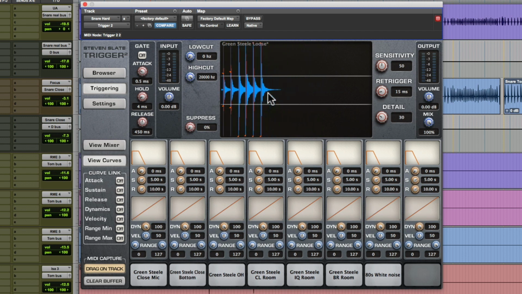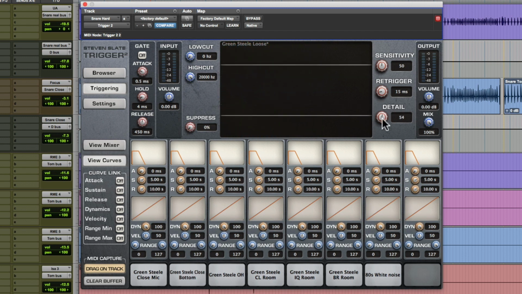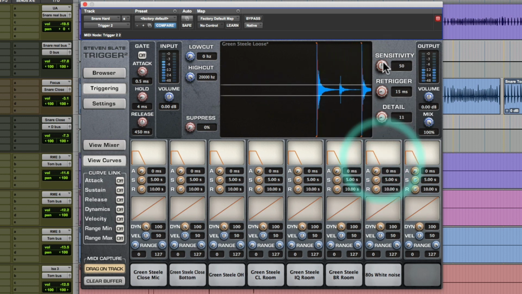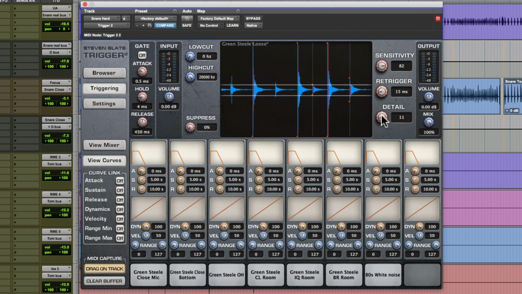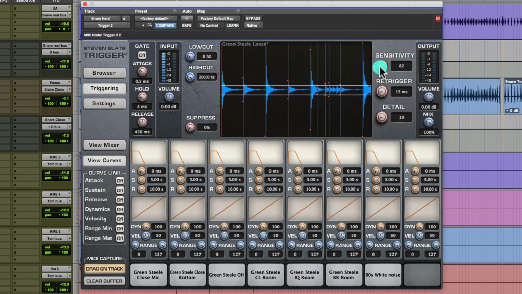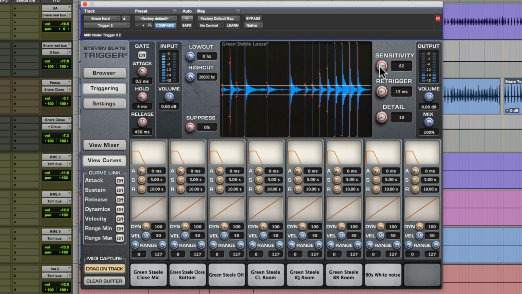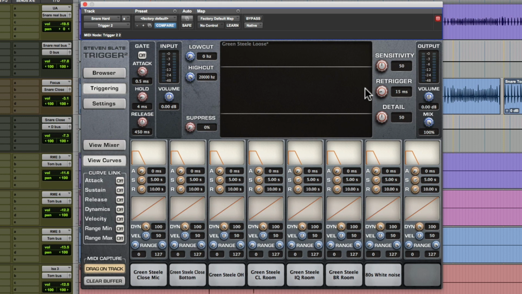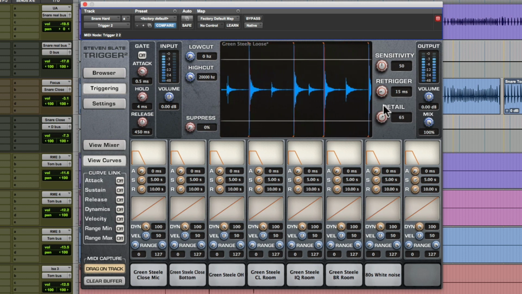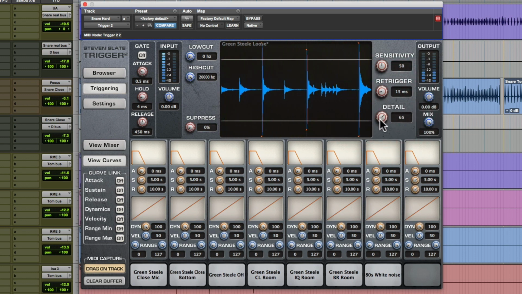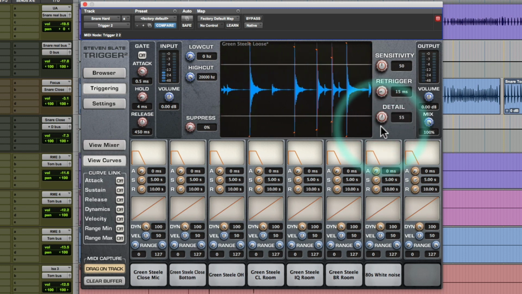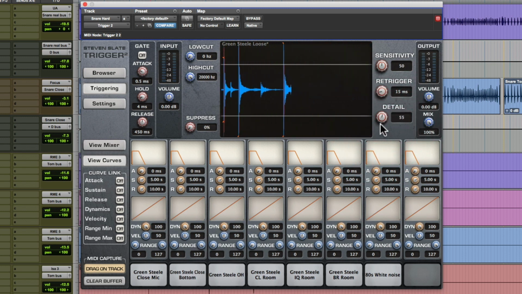So missing two hits. But if I adjust the detail and sensitivity enough to pick up all the snare hits, I'll also pick up the tom hits. But I don't want to automate all of that stuff. So first let's adjust all the hard hits. Okay, so that's the level I want to trigger.